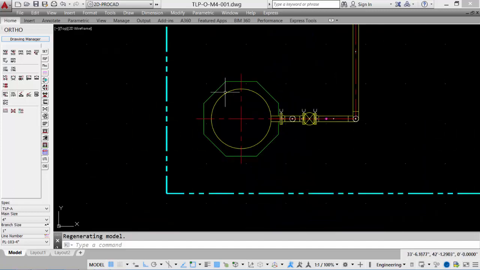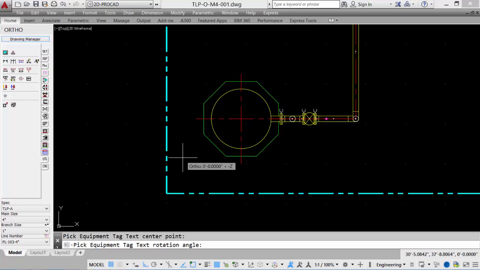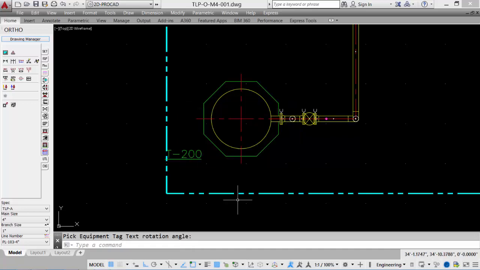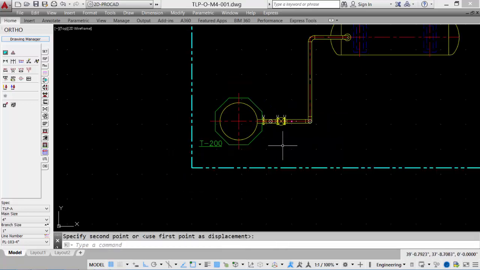To place the equipment tags, we go to our Utility tab. You'll see there's an equipment tag tool that allows me to go in and place the equipment tag. We can underline it, put in the value, and say OK. We can use AutoCAD's move command to move it to different locations.